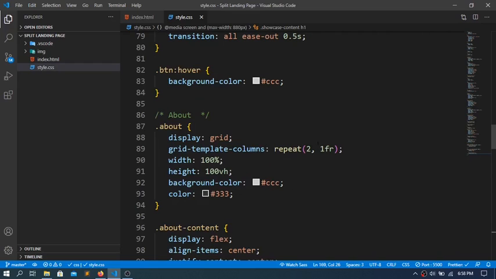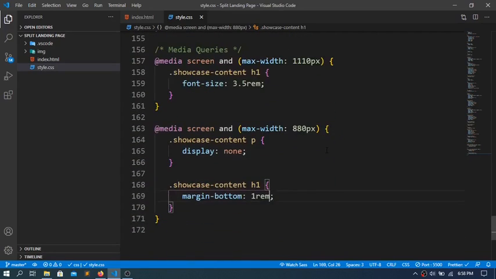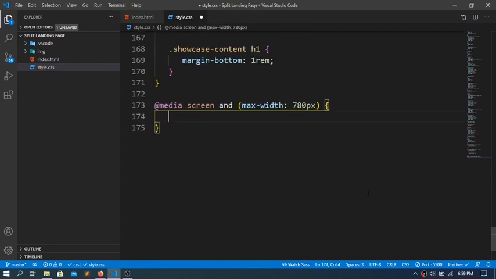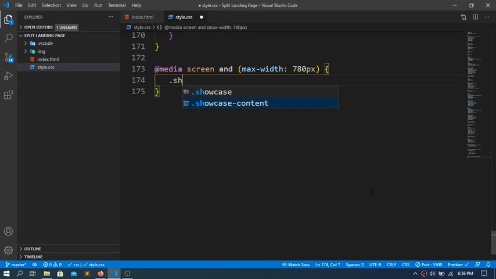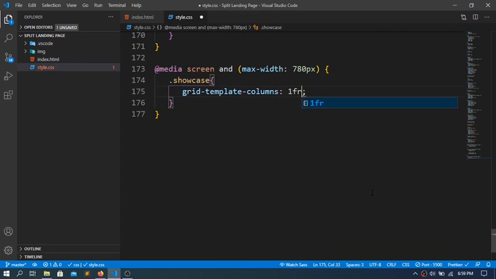We just want to make it 1 fr by default, no repeats. I'm going to copy this, paste it in, and change this to 780 pixels and put a curly bracket. And I'm going to say for the showcase, then what I like to do is just change the grid template columns to 1 fr instead of repeat.